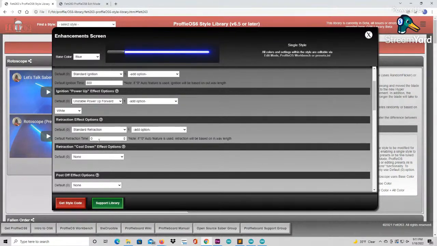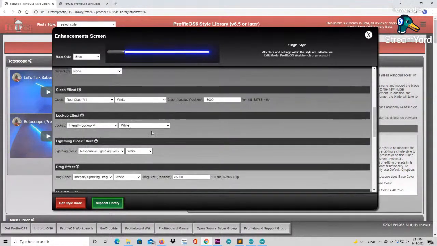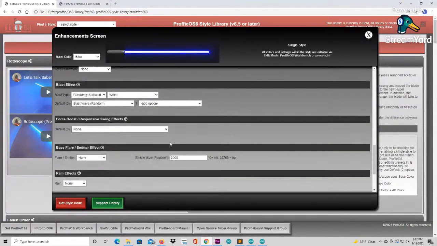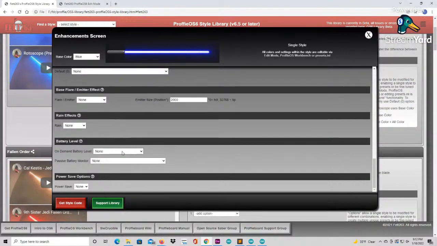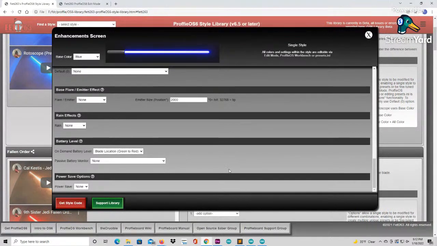You can obviously change your colors. You can change your timings. But I'm going to do this quickly to get into an explanation of something else. I'm going to leave all this for now. I am going to put an on-demand battery effect in. And then I'm going to click Get Style Code. And then just like the old libraries, it puts it in your clipboard. So all you got to do is hit OK.